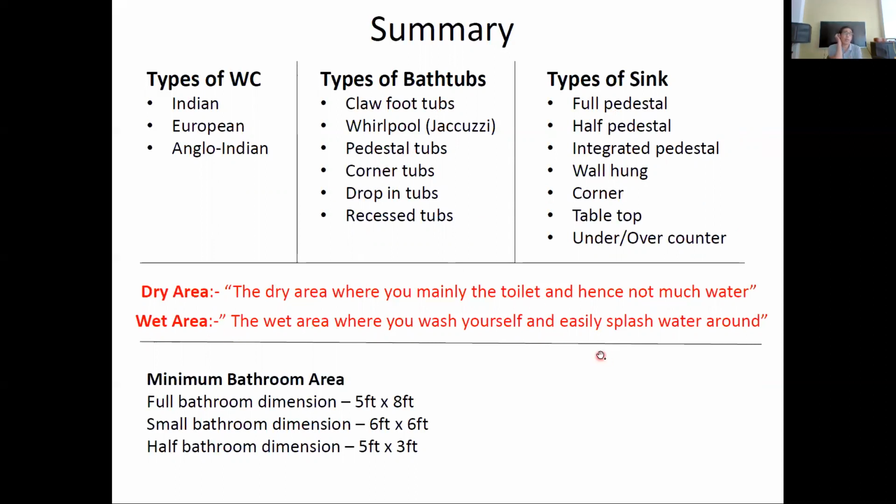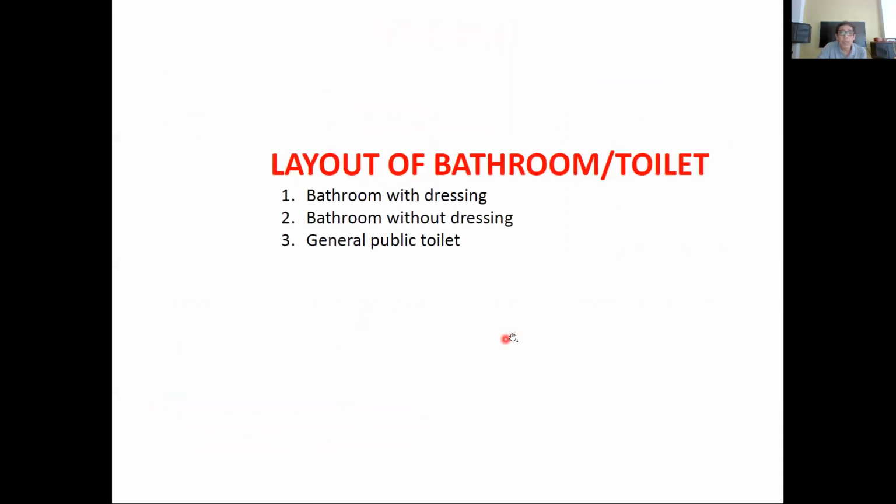The minimum bathroom area sizes: if it's a full bathroom, we have 5 by 8 feet. If it's a small bathroom, we have 6 by 6 feet. If it's a half bathroom, it's 5 feet by 3 feet. Layouts of bathroom and toilet: bathroom with dressing, bathroom without dressing, and general public toilet.